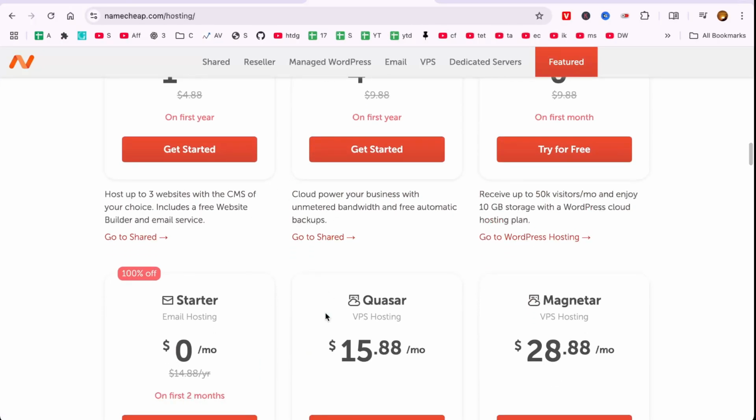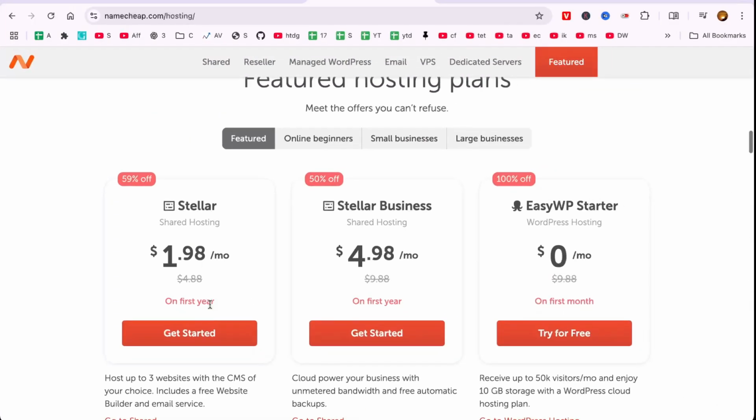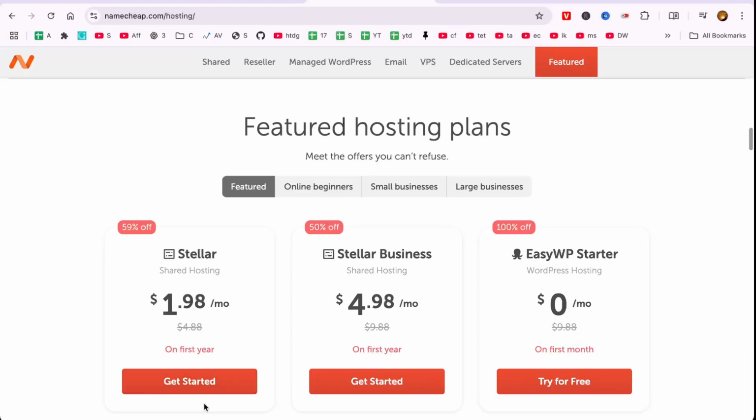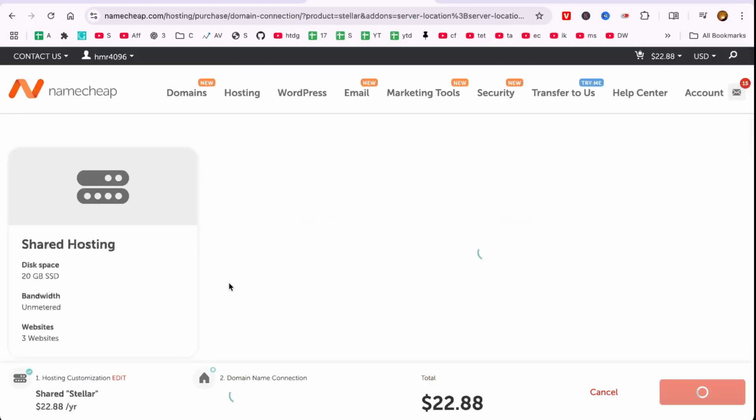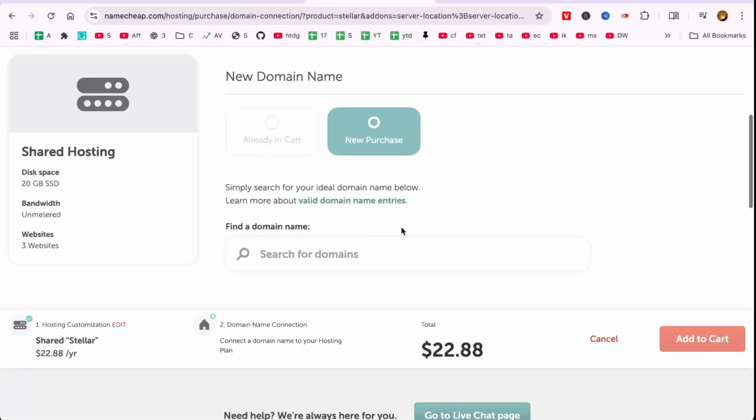If you're looking for something basic, I recommend selecting the Shared Hosting option. You can adjust the pricing from yearly to monthly for a more budget-friendly option, starting as low as £3.50 per month. Once you've chosen a plan, click Get Started to purchase it.